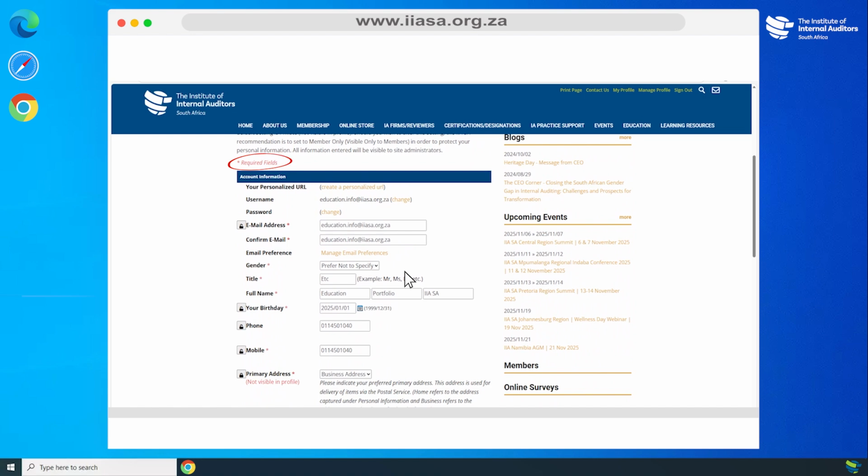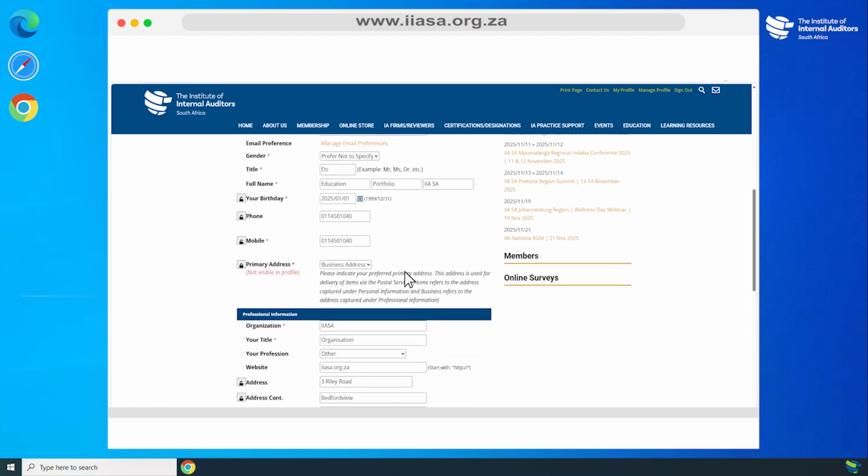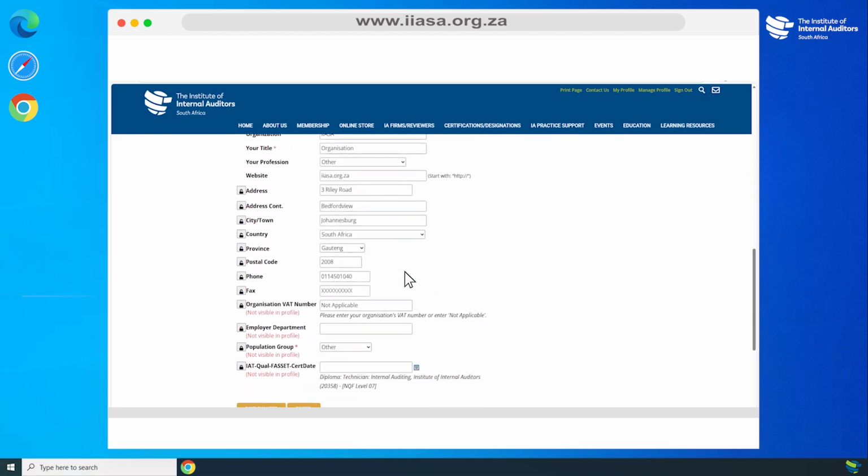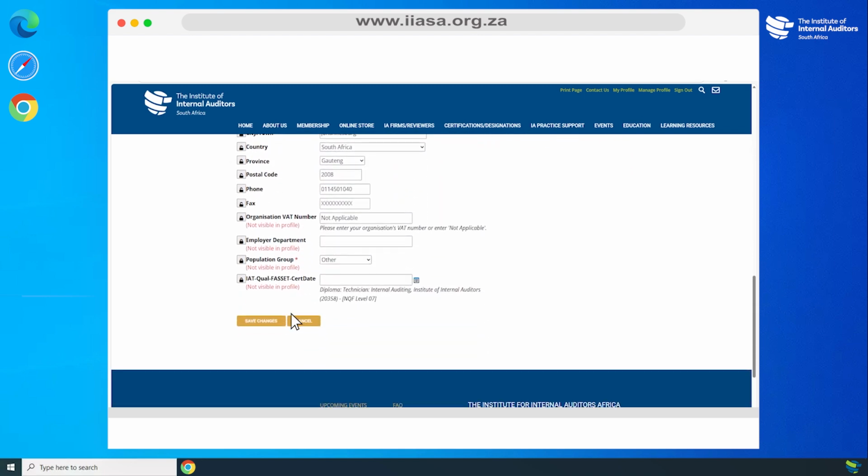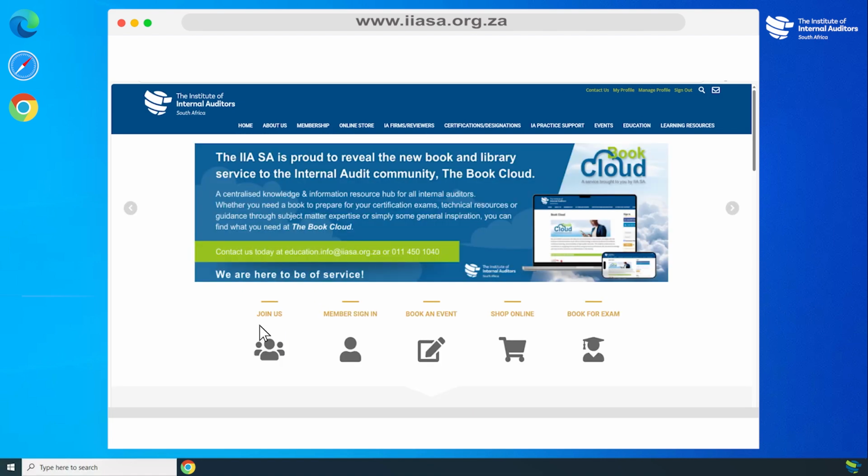Always ensure that all required fields are completed. Required fields are marked with a red asterisk. Once completed, scroll down and click Save Changes to store your updated information. That's it, you've successfully updated your profile information.